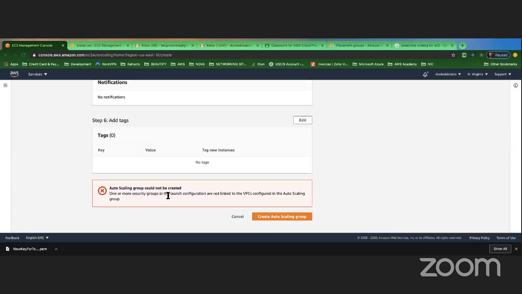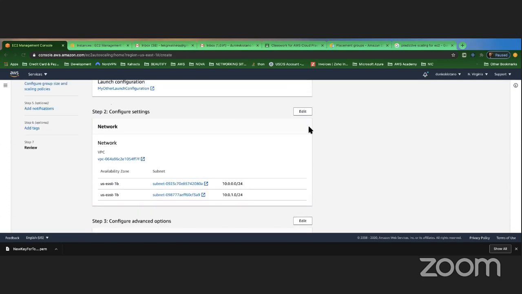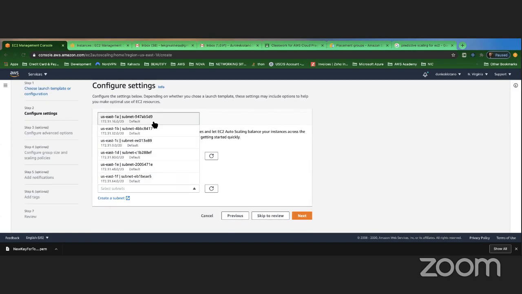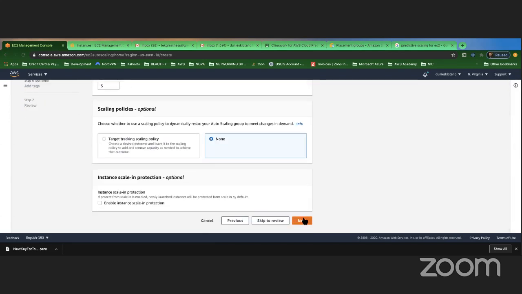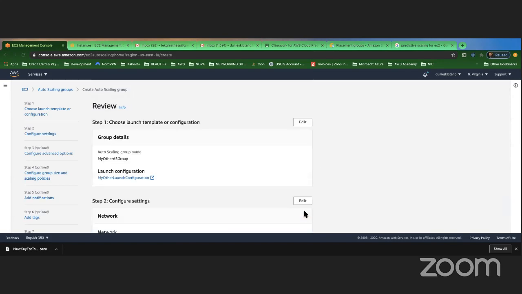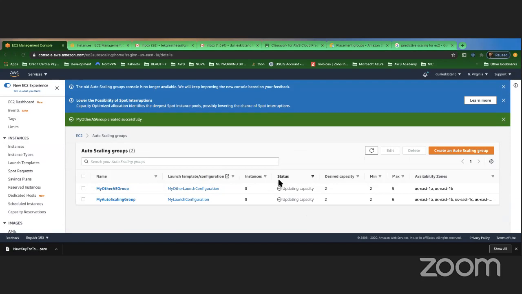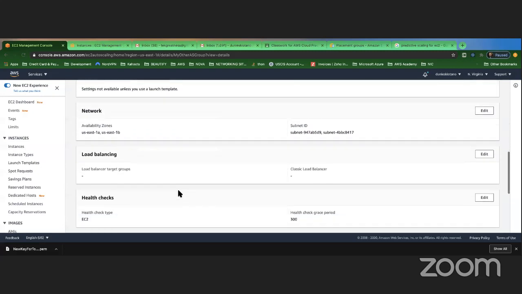Can I create one or more security groups in the launch? Okay. So I can edit this and choose my default VPC, and choose one here, another one here, and that's it. So next, next, next, next, next, and then launch. Okay, that works now. So right now I can have these guys.